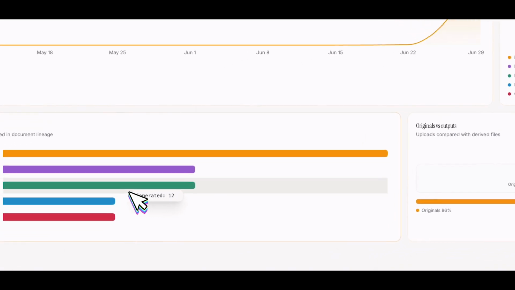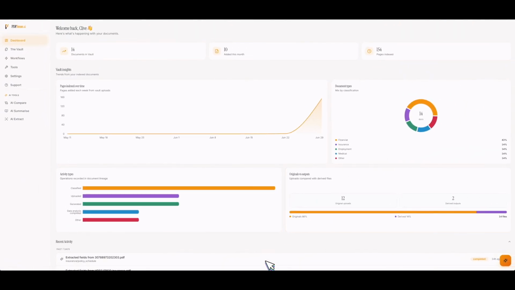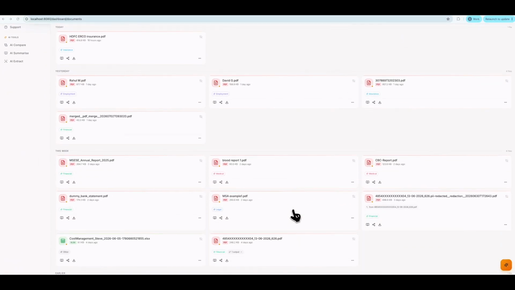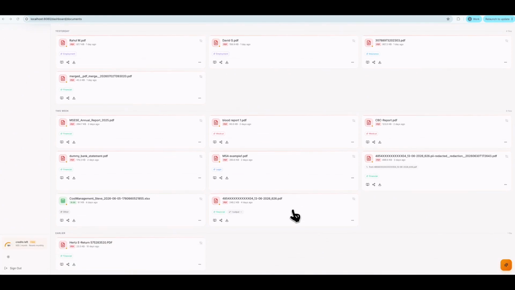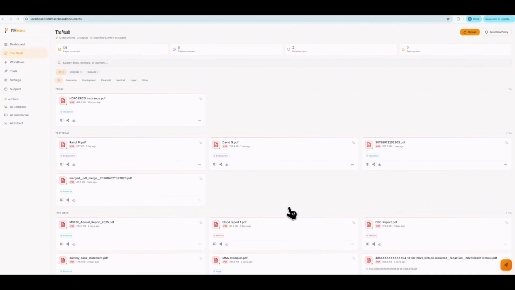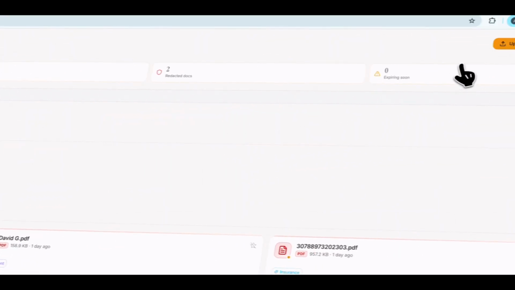When you sign in for the first time, you'll see an empty dashboard. As you upload documents to your vault and begin using the platform, the dashboard automatically populates with useful metrics and insights. These provide a quick overview of your documents, processing activity, and overall platform usage.